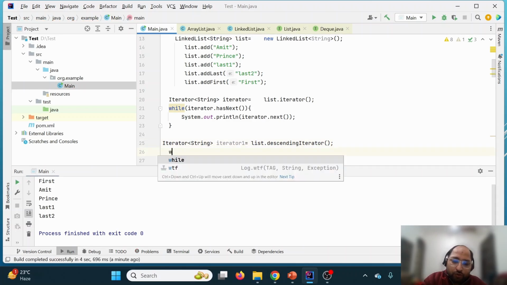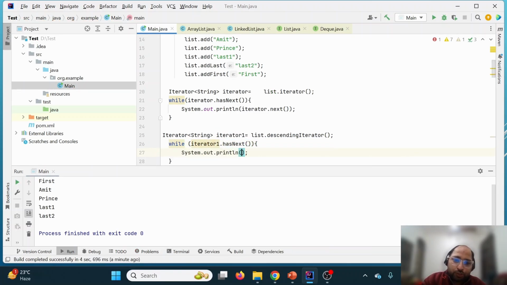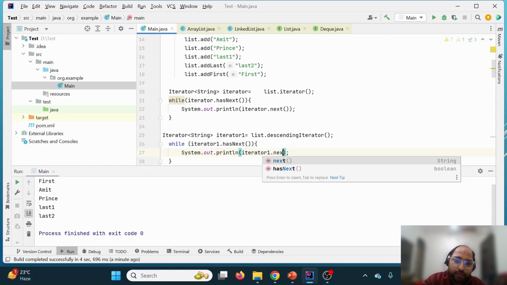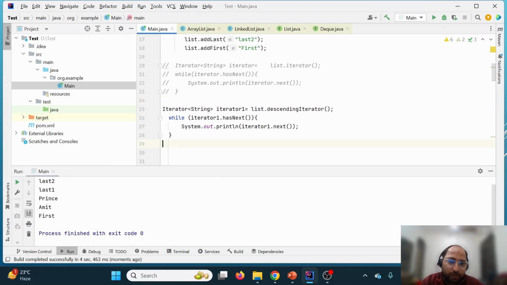Now when I try to print this, iterator1.hasNext, System.out.println iterator1.next. So we'll see what is the difference. I believe it should print in the reverse order. So we see that it has printed the values in the reverse order. In case we want to iterate in the reverse direction, we can use this one as well.